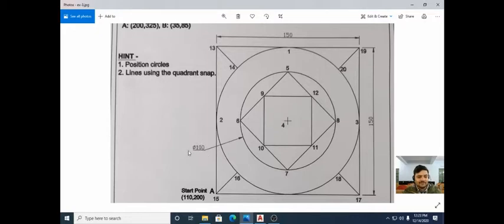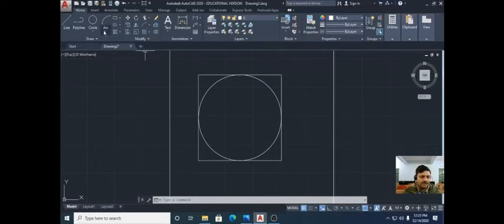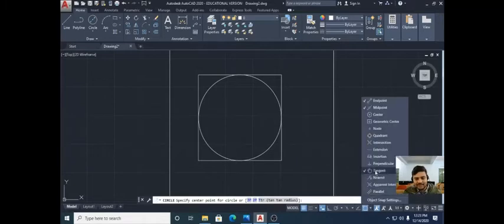This symbol phi is what? It is diameter. So it is 100. So we are going to make this circle, and it is very easy because in the circle portion the center diameter option is given to you. No center is shown to you. It means that in the object snap tool the center is not on.